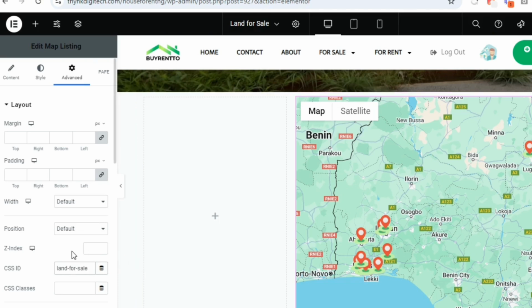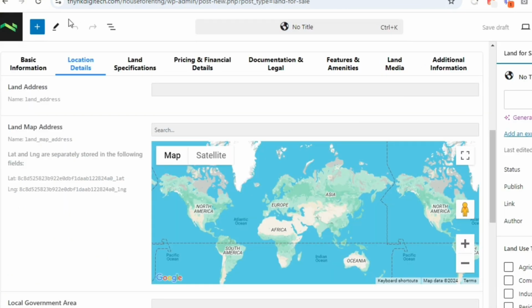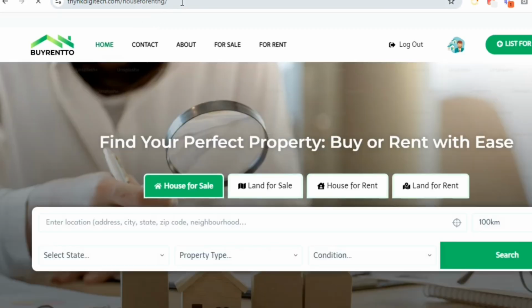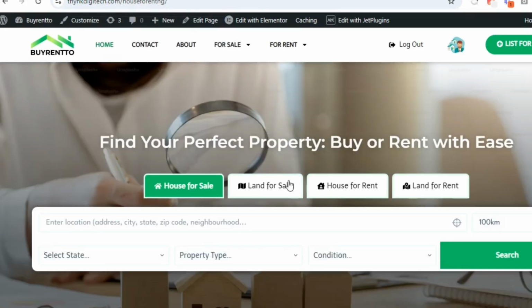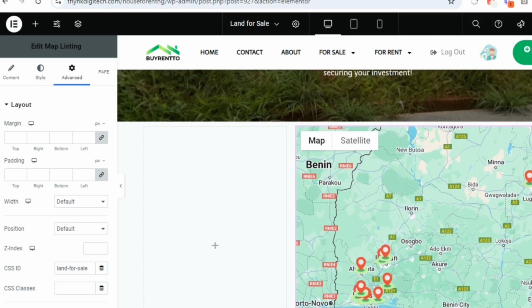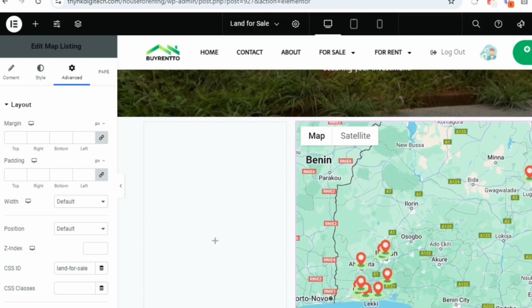Let's say when you are adding navigation to the post, or if you are creating a home page where you will need to redirect users from the search filter on the home page to the archive page, just like what I have here, you really need to set this CSS ID for the widgets. So as you follow on, you see how I implement what I'm saying.